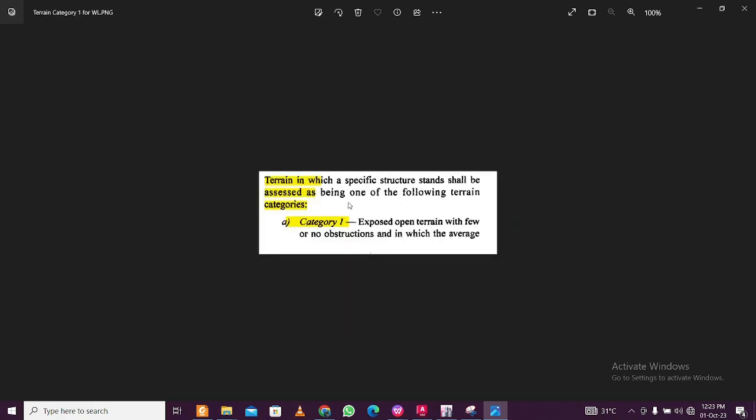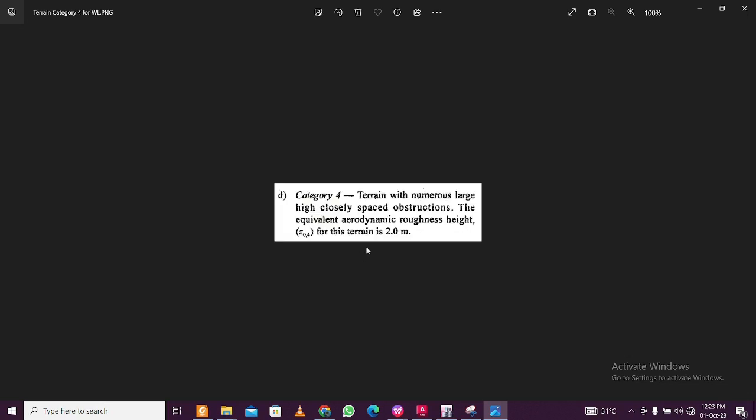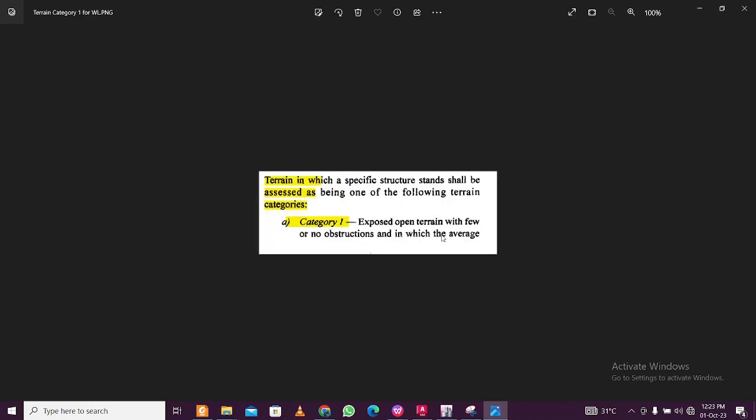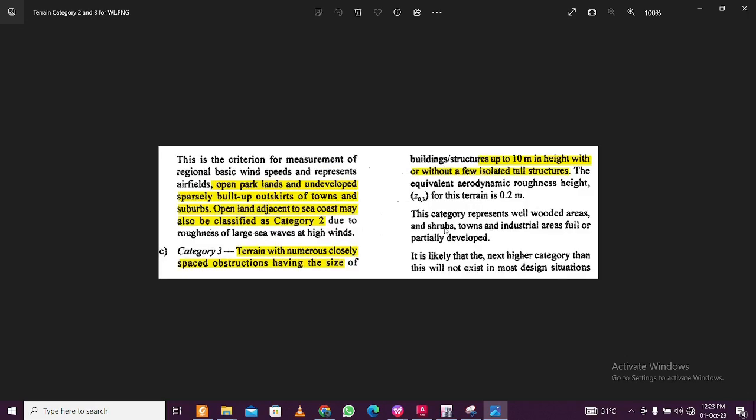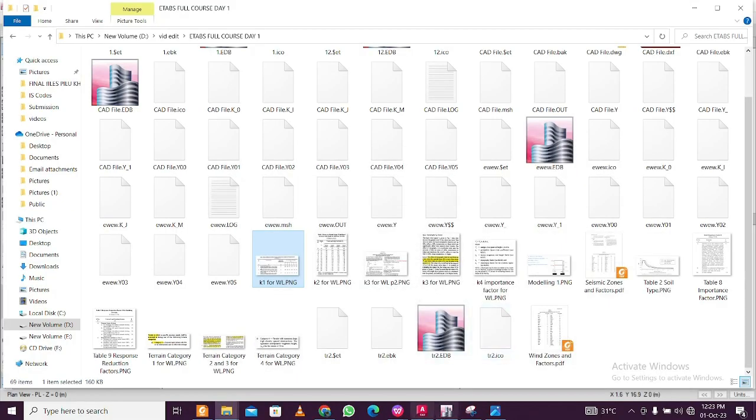So we can see the terrain category. Category 1 is exposed terrain with few or no obstructions, and category 2 is the second stage, like an outer park. So there are some obstructions. Category 3 has very many obstructions, and category 4 is like a city or a congested land. So if it is open land, it is category 1, and then there will be more exposure to wind load. So I'll take in this case category 2.